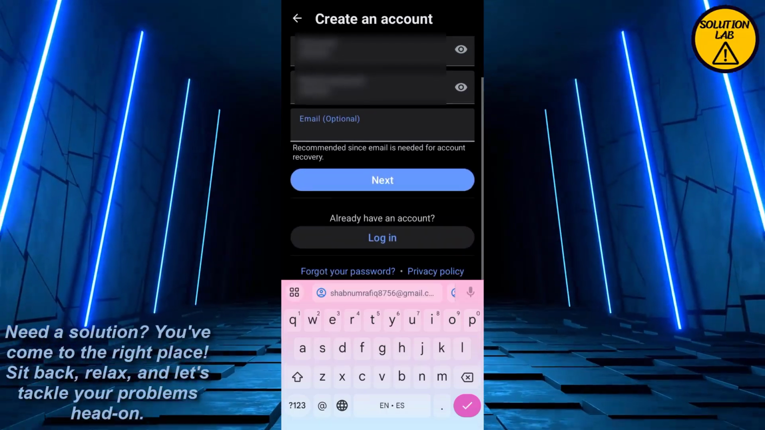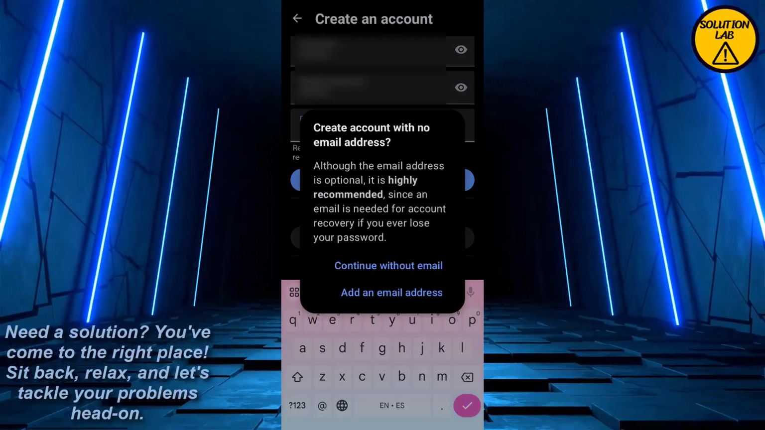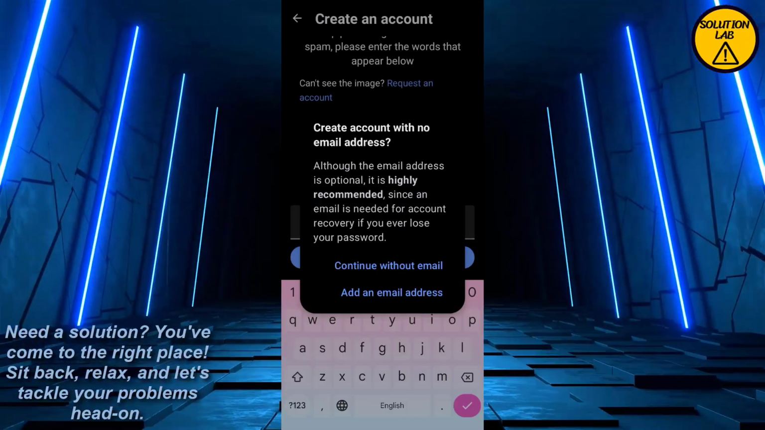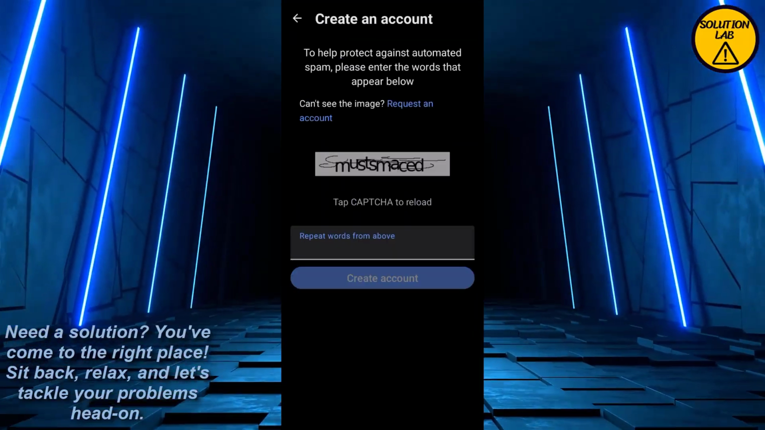Email is optional, so I'm not giving my email yet. Click on next, click on continue without email, or you can just add up your email. I recommend you to add up your email. Click on create account, continue without email, and once you do that, your account will be created.